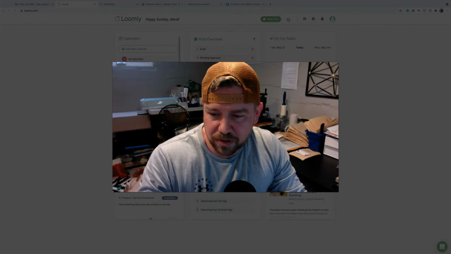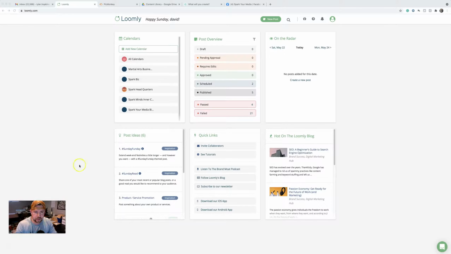So what I wanted to do is briefly show you how you can go into Loomly, how you're going to create a calendar for your client, how you're going to connect that with their social media accounts, and then how you're going to actually connect your client to Loomly so they can check out the social media calendar and see anything that you have posting. And they're going to have limited access based on how you set up their account.